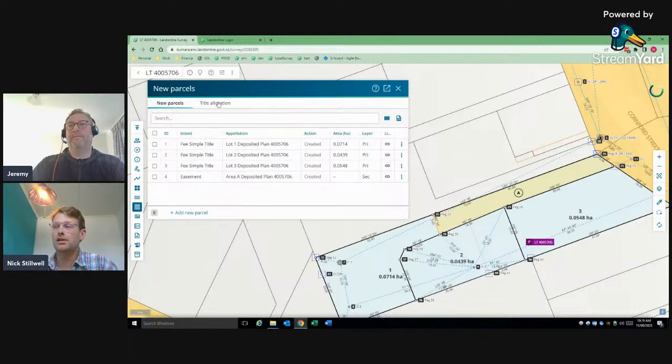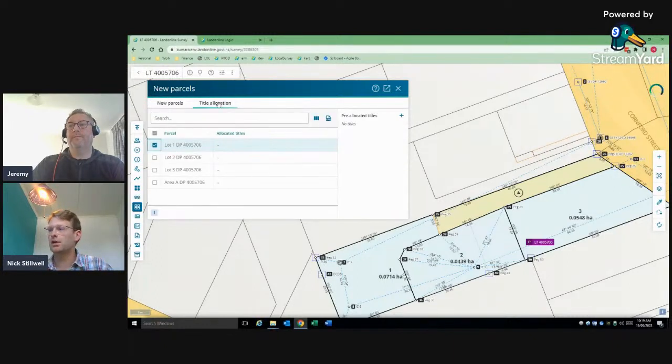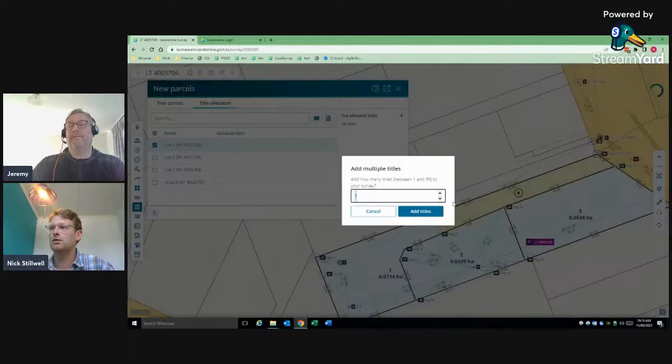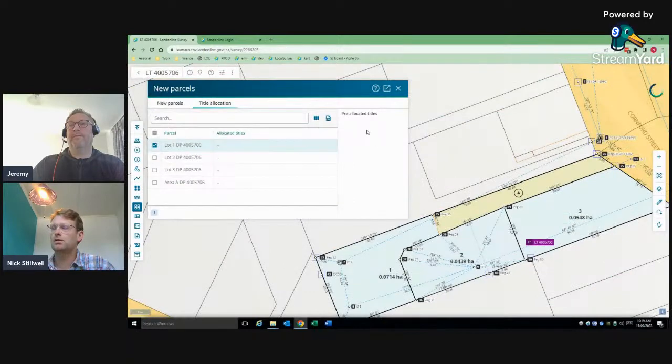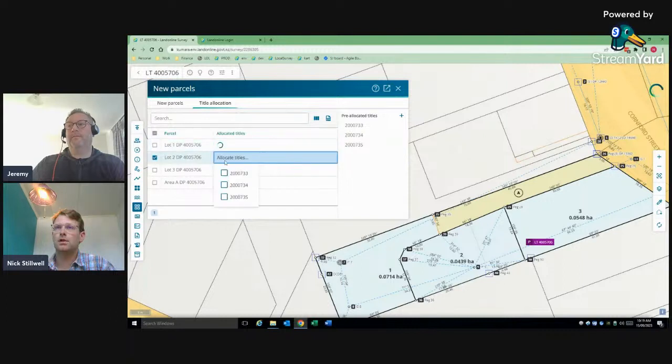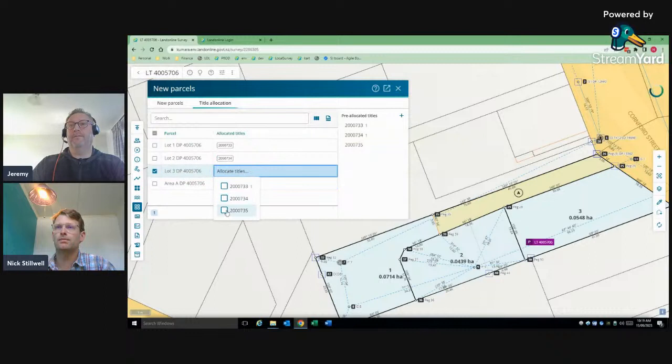Title allocation is the next step. So what we're going to do is allocate 3 titles and assign them to the parcels. So I'll click the plus button to allocate some titles. Bump it up to 3 and go add titles. Cool, and I will then go through a process of adding one of these to each of the lots. So lot 1 will get that one. Lot 2 will get that one. Lot 3 will get that one.